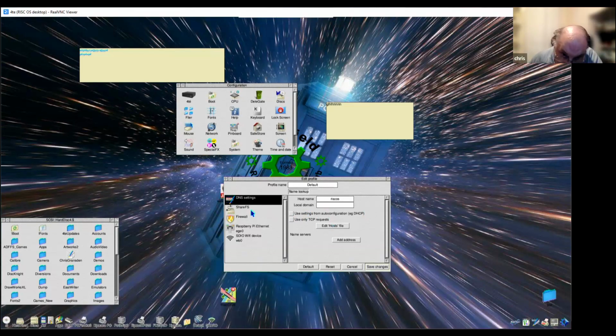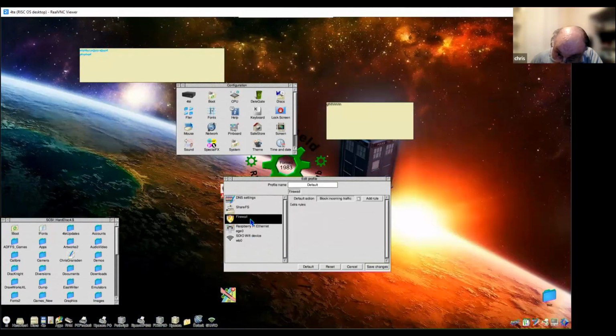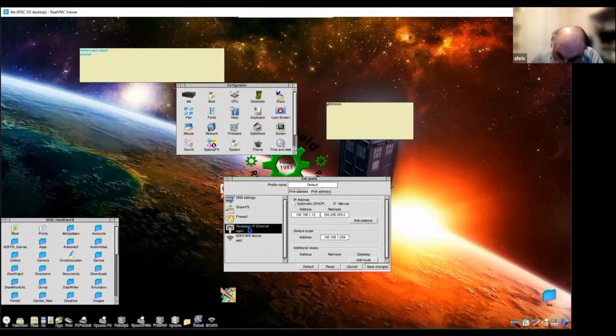It's got ShareFS facilities. It shows it's enabled. You just put them in there and it automatically works. It's got a firewall. That's a new one for us. It shows the settings I've got for myself. It picked up the details that I showed you from the old network configuration, and it then showed the Wi-Fi device, which it has also picked up. It's also picked up the DHCP setting and put all the stuff in there.